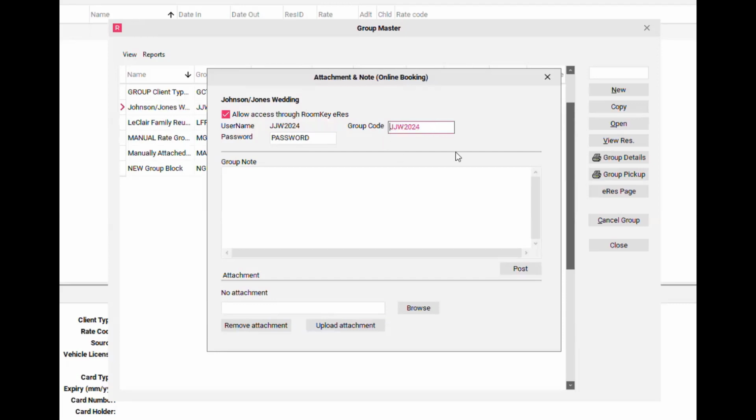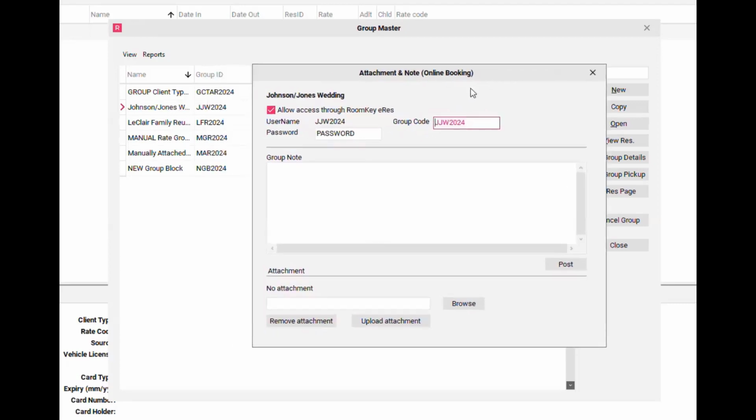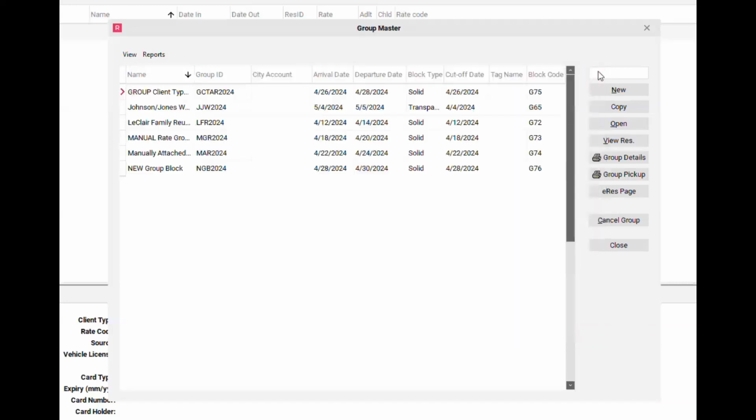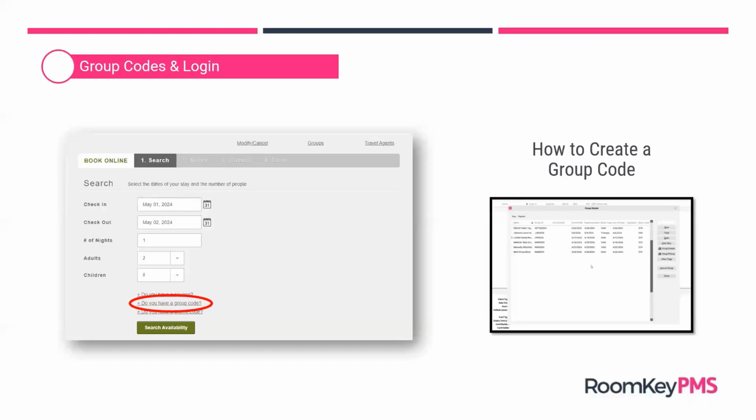Now, RoomKey will automatically assign a group code, and this actually just pulls directly from the group ID that you set up when you created the group. You can use that existing group code, or here I'm showing you can actually type over the group code. So I've changed it to Johnson Jones and click Post. So very simple way to enable the rates on eRes and create that custom group code for the group itself.